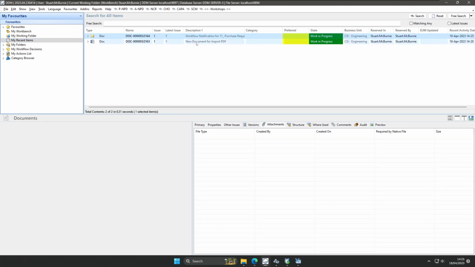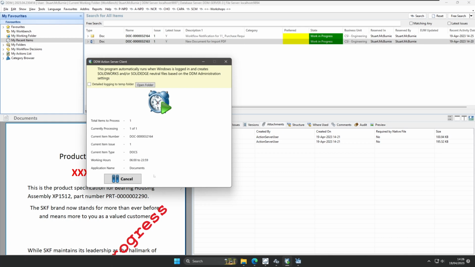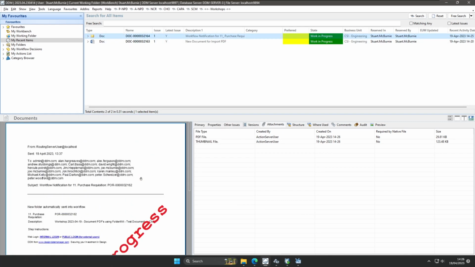There's no preview of it at the moment. There's the document that we did a minute ago. But when this action client has finished, okay, there is now an automatic PDF preview of the email as well.